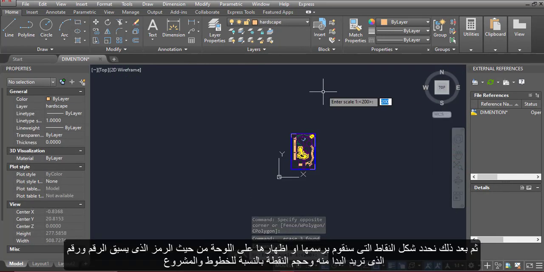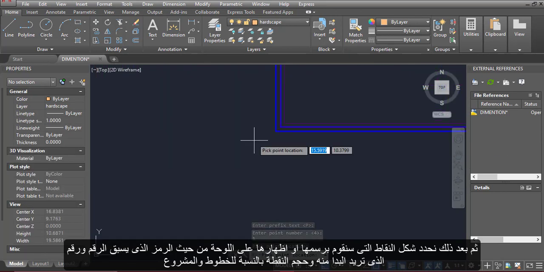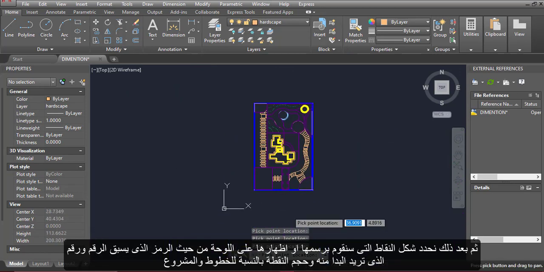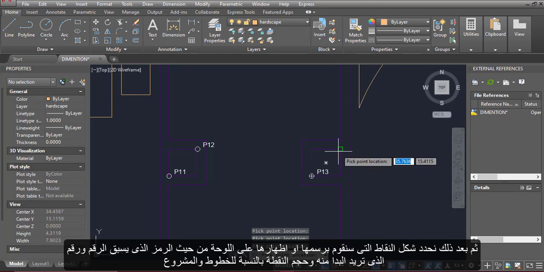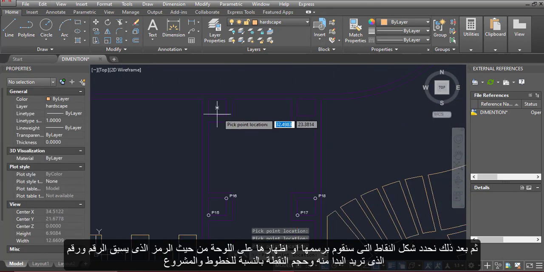Then we determine the shape of the points that we will draw or show on the board in terms of the symbol that precedes the number you want to start from, and the size of the point in relation to the lines and the project.